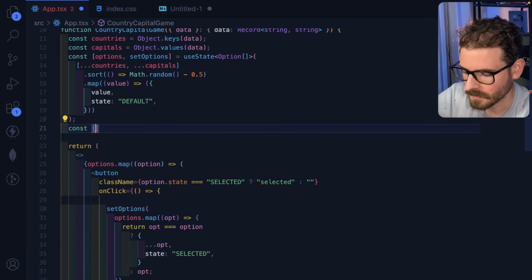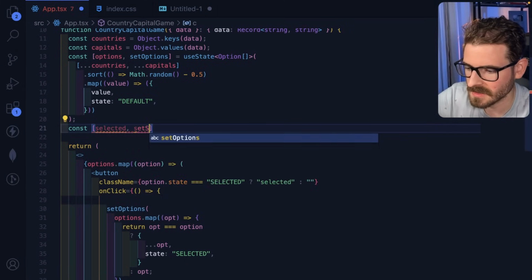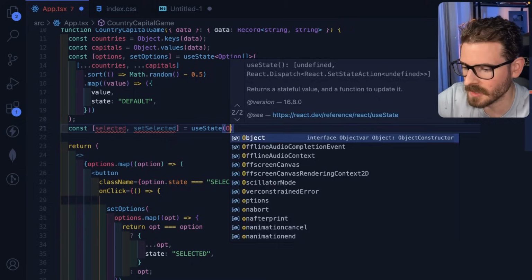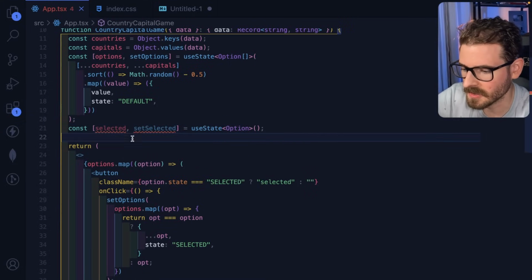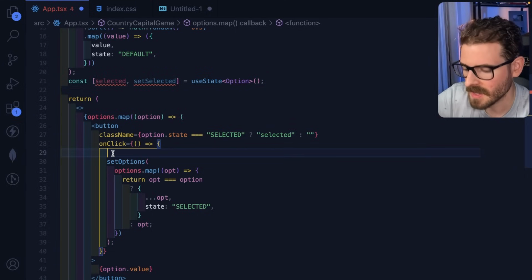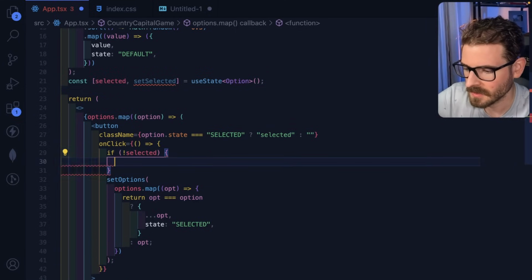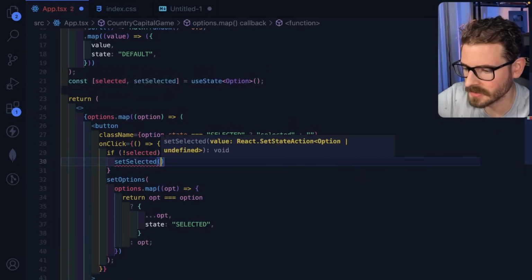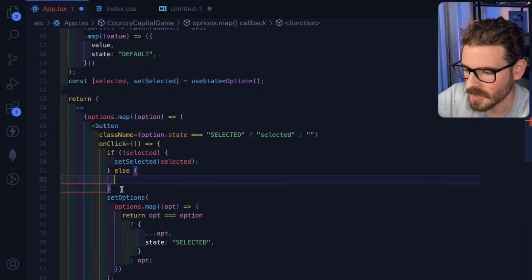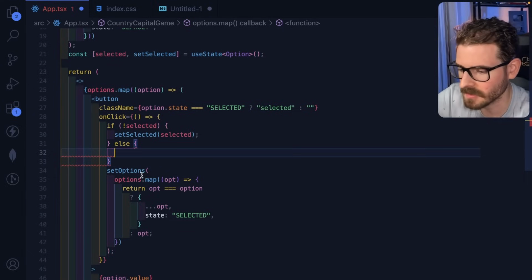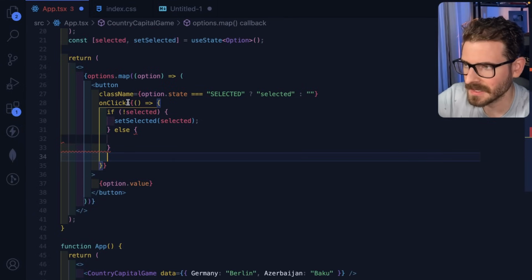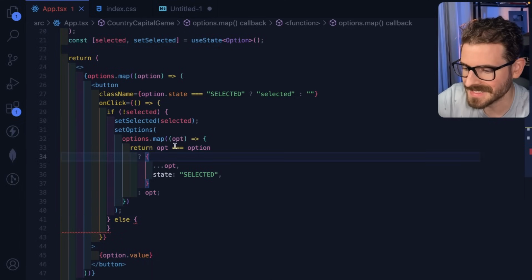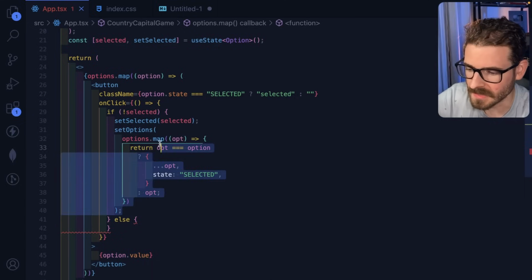So I'll say selected and setSelected equals useState, and we will just keep track of an option here, and we will just say it's undefined. So now when you click on the button, if we haven't already selected something, then we're going to go ahead and say setSelected is equal to option. Otherwise, we know that we have two things selected already. Okay. Let's go ahead and change it. If we haven't already selected one, then we want to select the one that we just clicked, and then we're going to change the state of that button to selected.